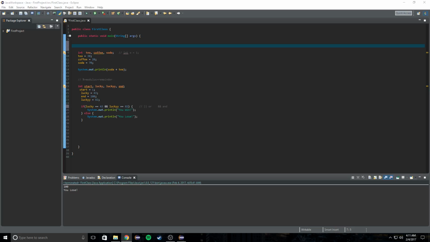So for the first example, I wrote 3 integers here: tea, coffee, and soda. You can write it like this if you have multiple integers, or with a comma over here, x equals 1 if you're just doing one integer. As you can see, tea equals 30, coffee equals 20, and soda equals 70. And I wrote down here System.out.println soda plus tea.